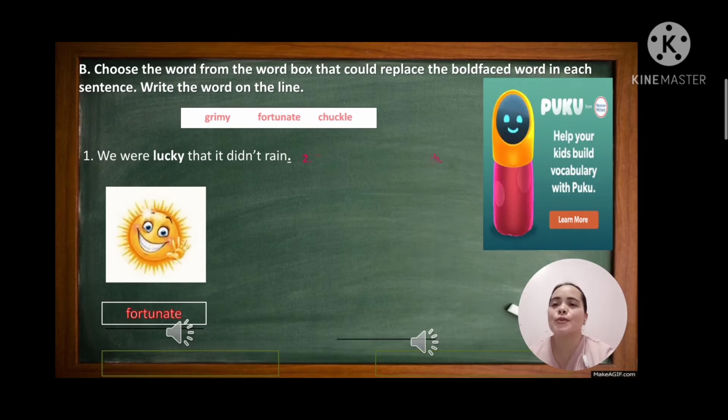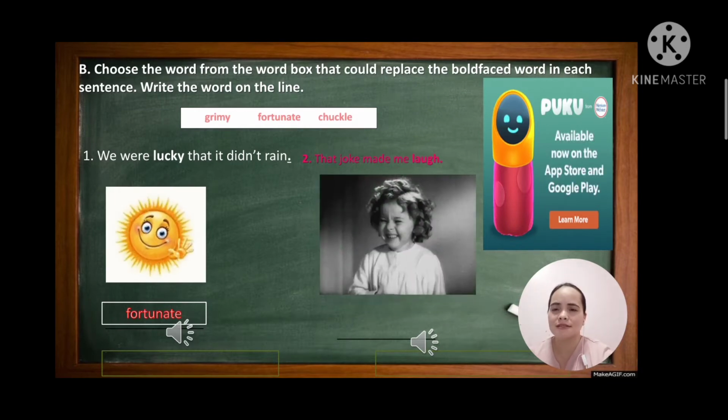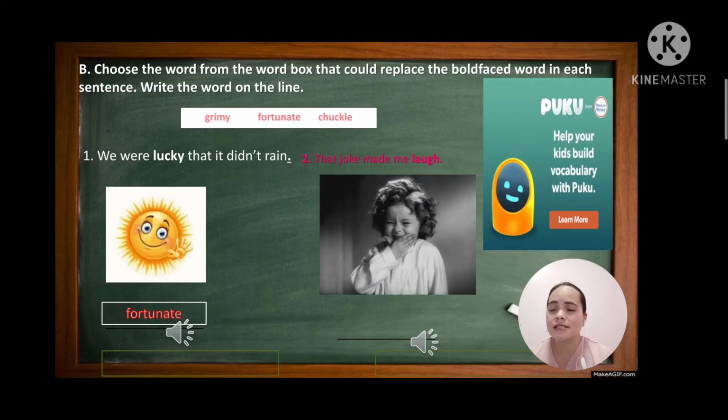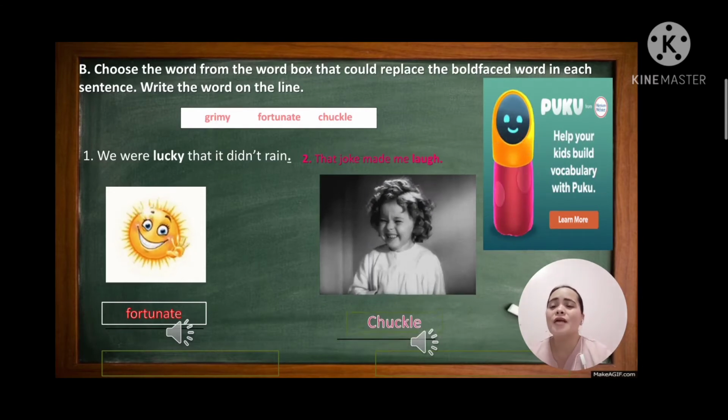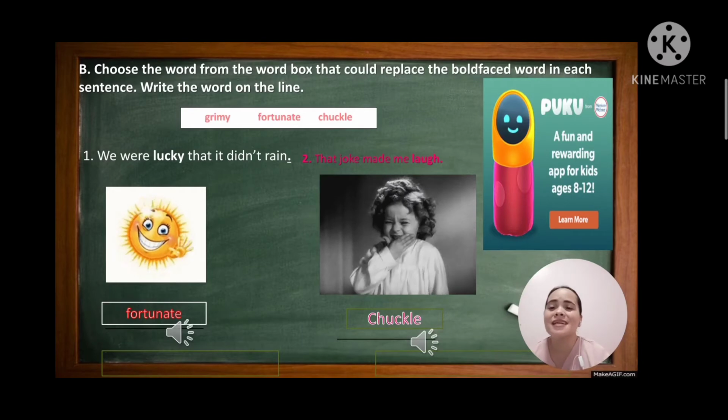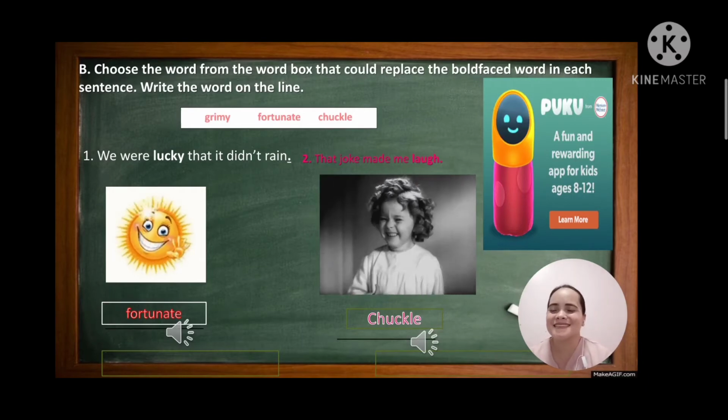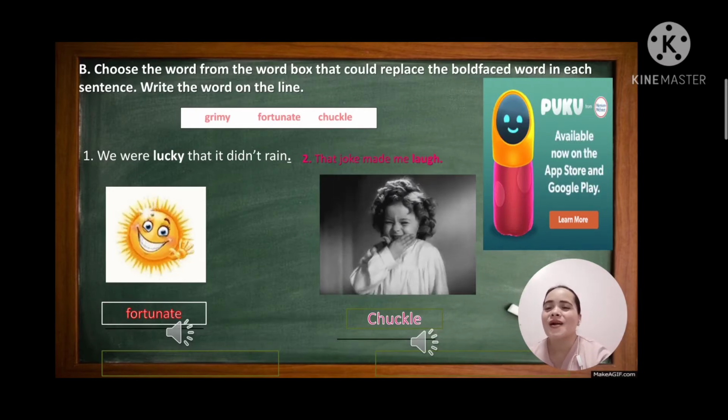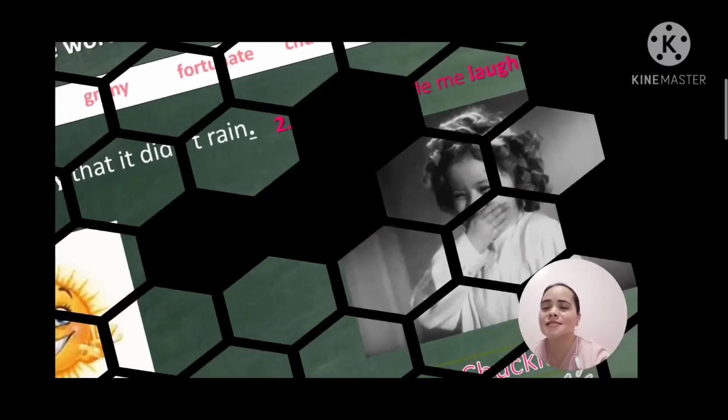Okay, number 2. That joke made me laugh. So, is it grimy or chuckle? You have here the picture as a hint. Very good! The answer is chuckle. Okay, next, let's proceed to the last task.